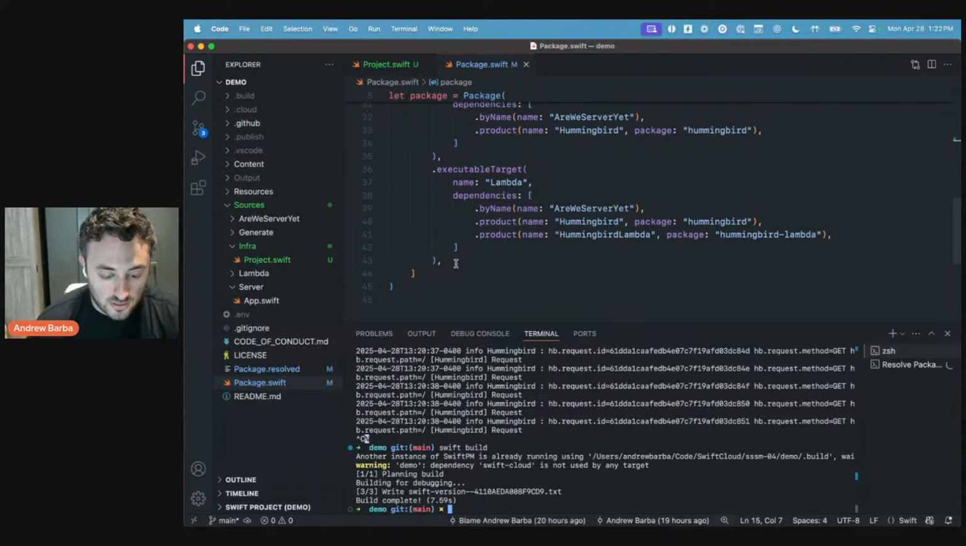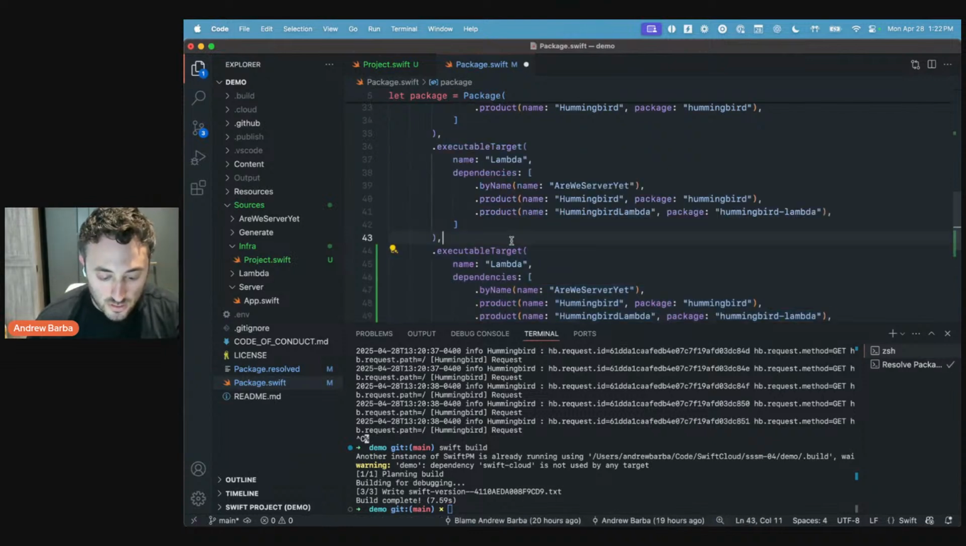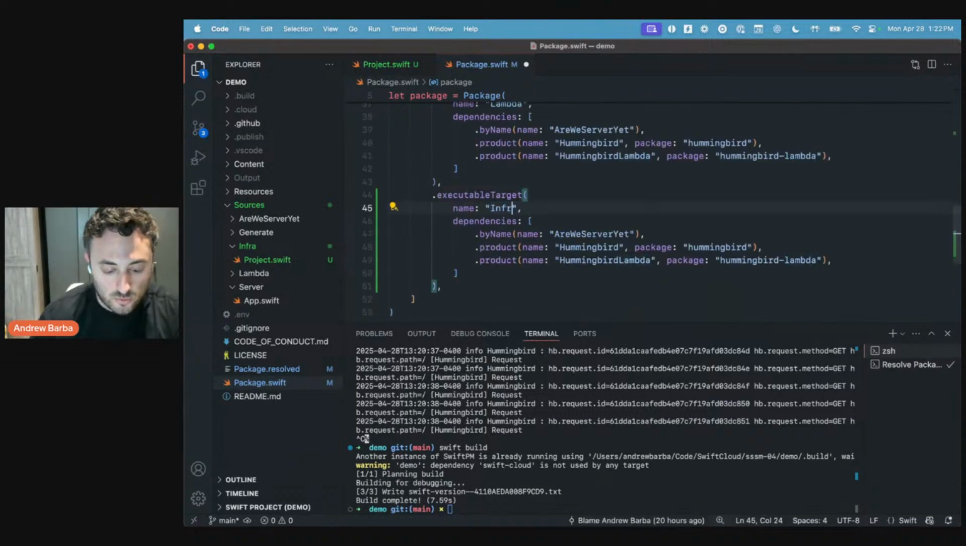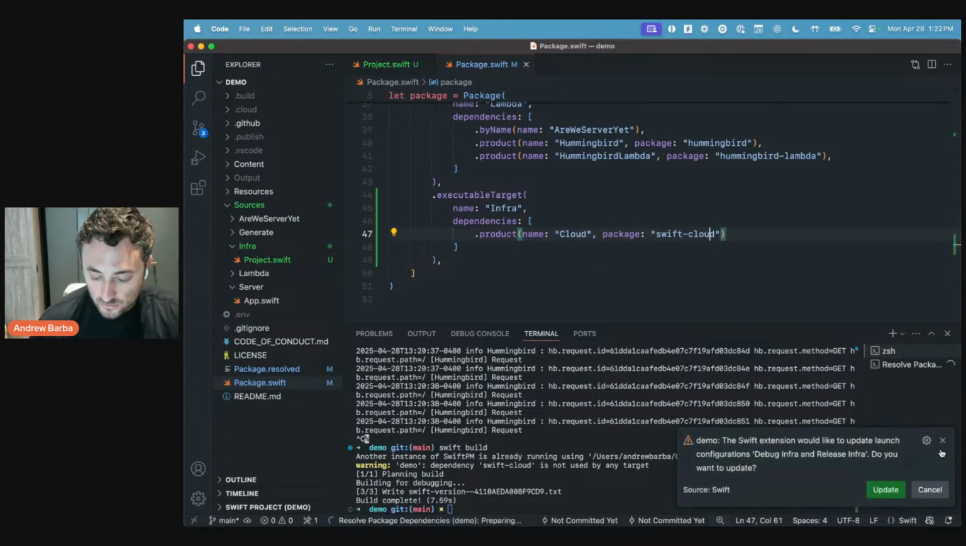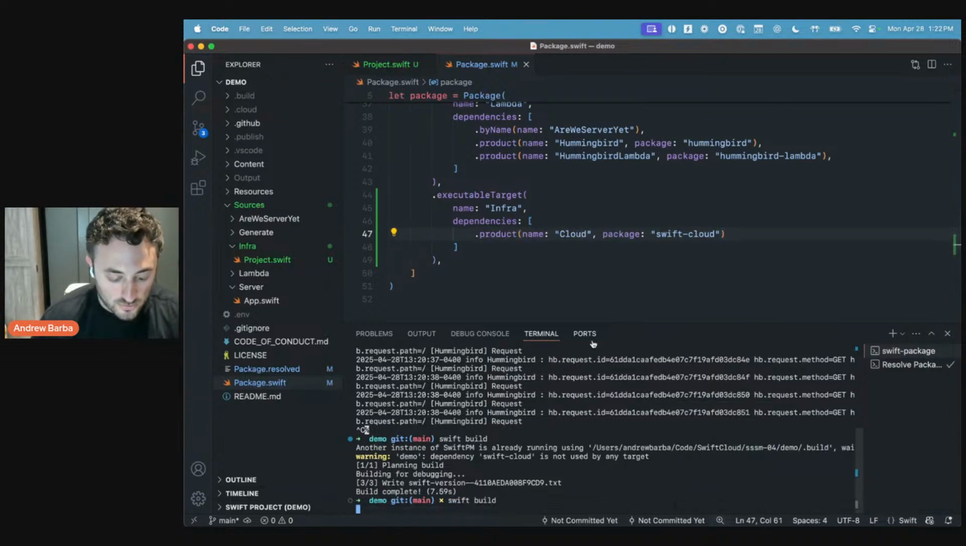And now we're going to go declare a new target. And this is just going to be called infra. So this is where we're going to define all of our infrastructure related to our app. So what we do is we vend this package called Cloud. And this is how we're going to define our actual infrastructure. Let me just make sure this looks good.